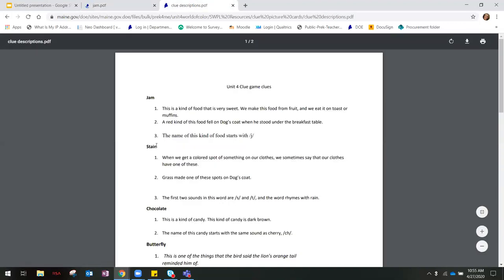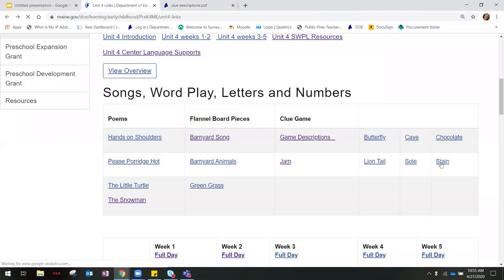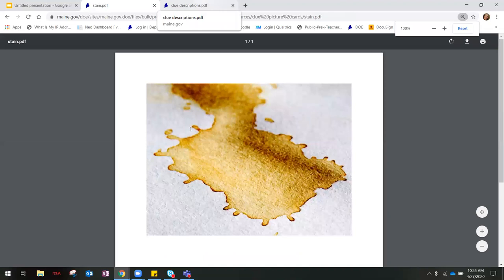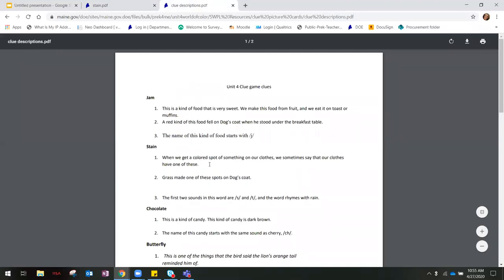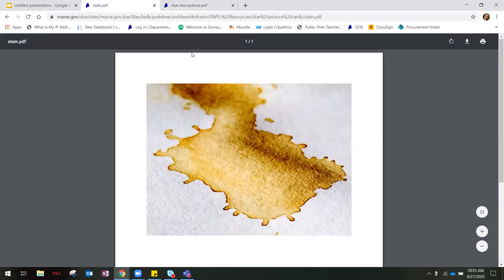Okay. The next one is going to be a stain, again, connected to Dog's Colorful Day. And there's a picture clue for stain. Okay, so again, when we get a general clue, when we get a colored spot of something on our clothes, we sometimes say that our clothes have one of these. Okay, the next clue is a book clue. Grass made one of these spots on Dog's coat. And then the third one, your phonological clue. The first two sounds in this word are s and t, st. And the word rhymes with rain, okay? And then see what you get. And hopefully they'll guess stain.